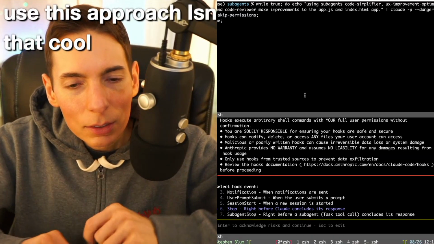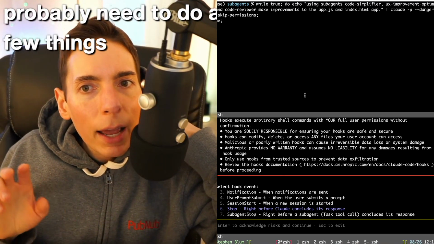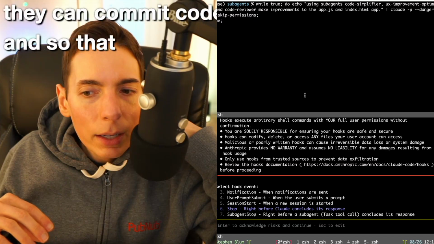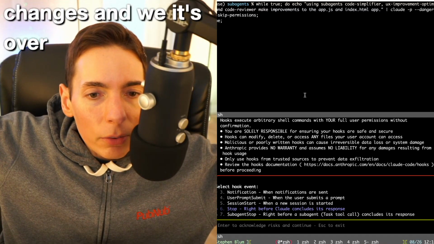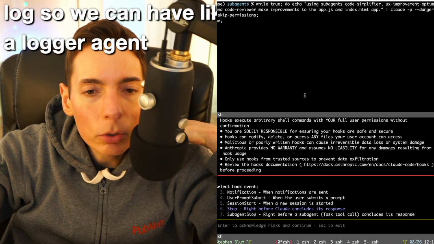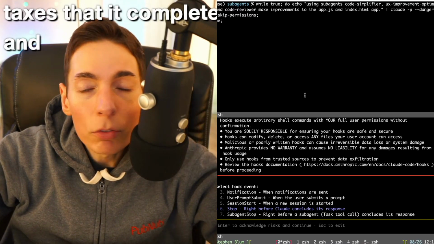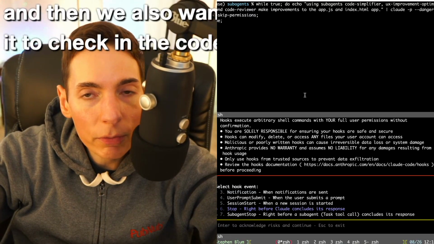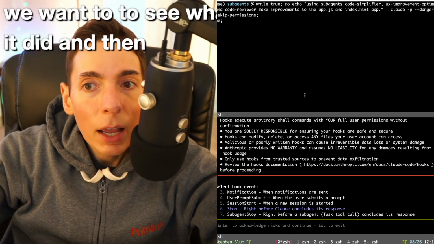Isn't that cool? Wow. I suppose we probably need to do a few things. We probably want to add some Git check-ins, a Git branch, so they can commit code, and that way it keeps track of what has changed, because it's just making changes and overwriting itself now. We also would like it to keep a log, so we can have a logger agent. We need this log subagent that keeps track of all the tasks it completes. We have no idea what it's doing right now. And then we also want it to check in the code so we have revision history so we can rewind if we want to see what it did.